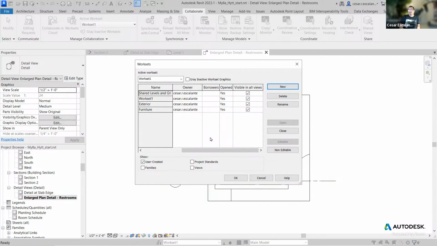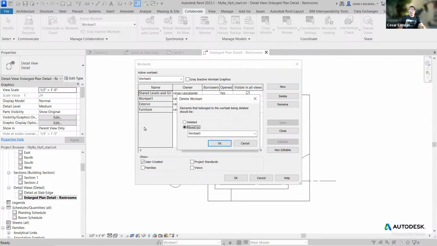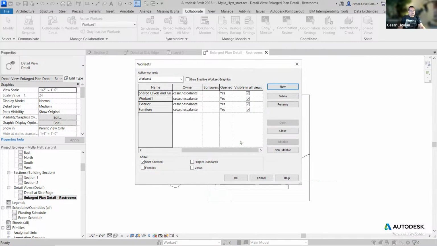And this is a very small project. The Mila house is a very small project. So I would think with 4 work sets, we are fine. But if this was a multidisciplinary project where you have a plumbing, a structural, and an architectural model, then I would create a work set per discipline. And here is a tip.